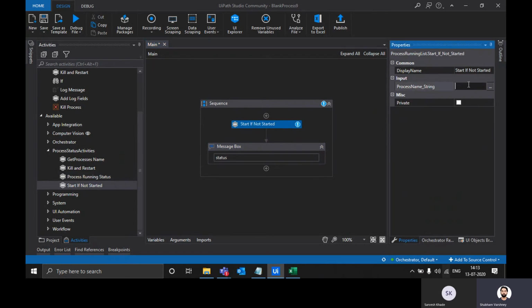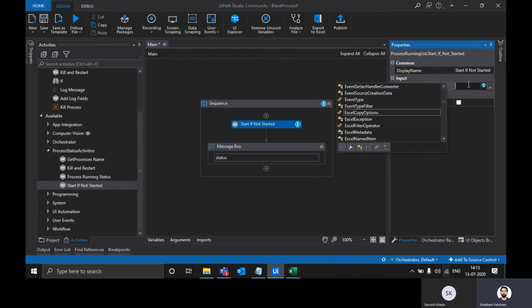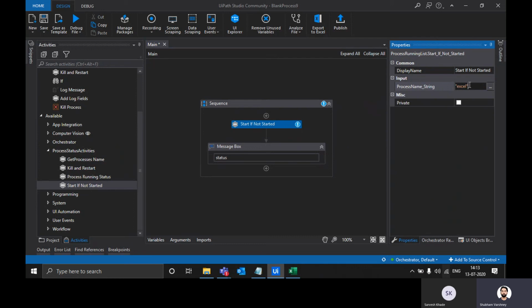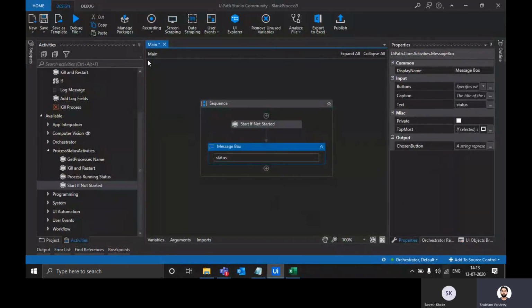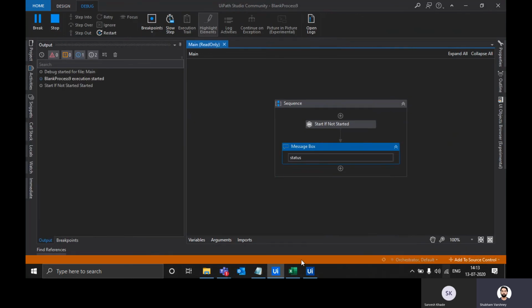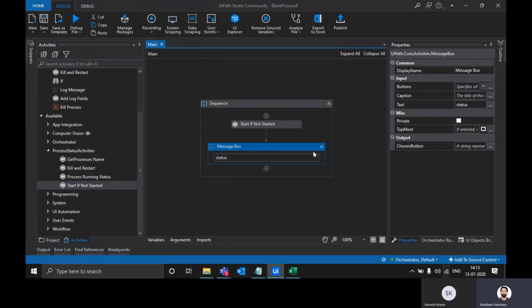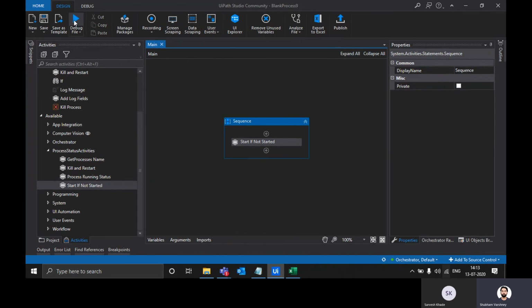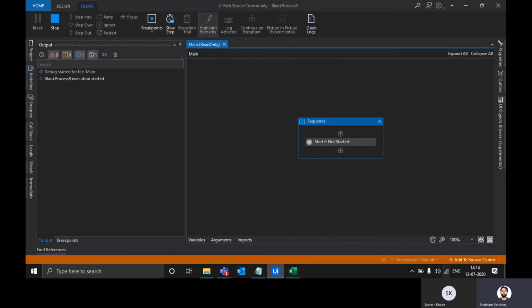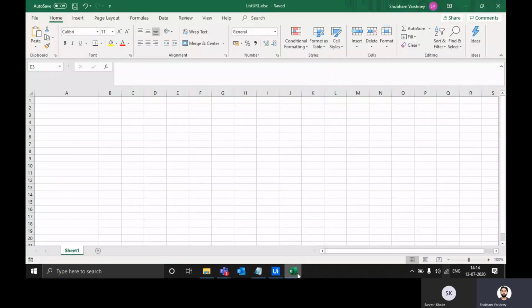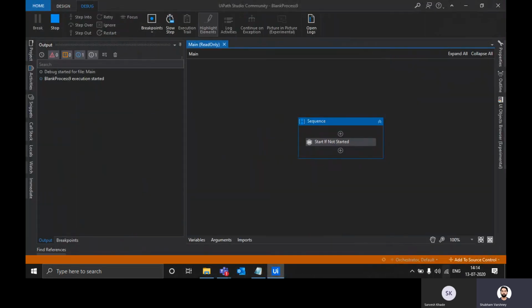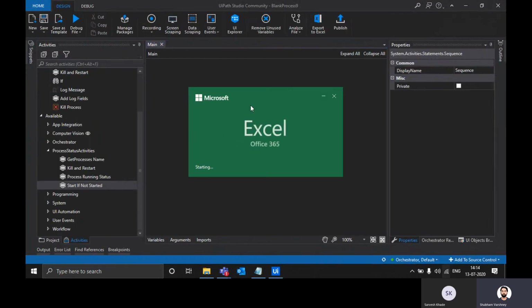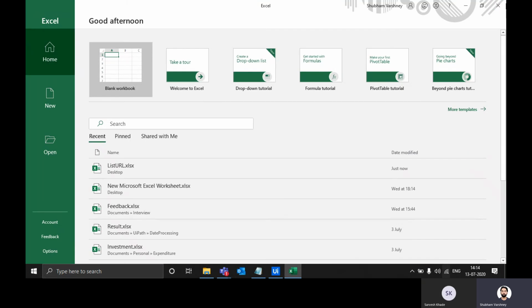In this process, I'll provide an input of the process name, that is Excel over here. As you see, Excel is already started, so it won't trigger Excel to start. Nothing is happening because Excel is already open. Now I'll close this Excel and then run it again. As Excel was not executing, the Excel file has been triggered to start.